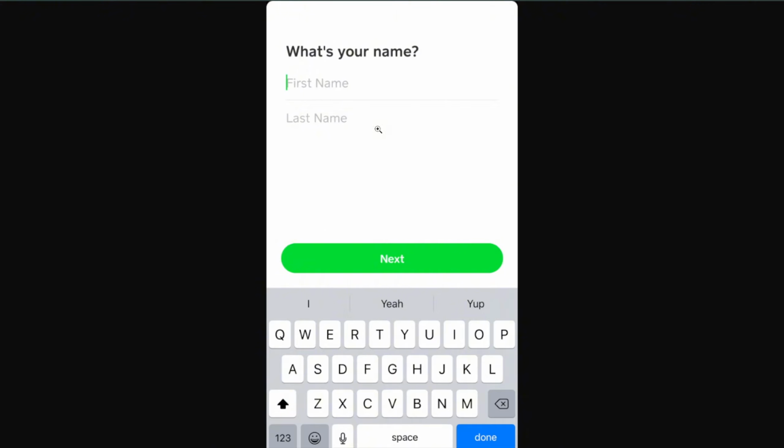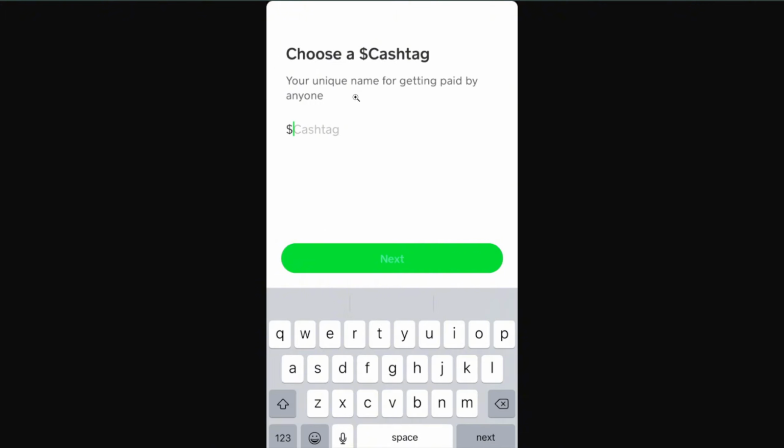Now comes one of the coolest parts, choosing your cash tag. This is your unique Cash App username that doubles as your payment link. For example, cash.app/$ your cash tag. It can be anywhere from 1 to 20 characters, but it must include at least one letter. Choose something simple and memorable so friends and family can easily find you. Then you'll enter your ZIP code.